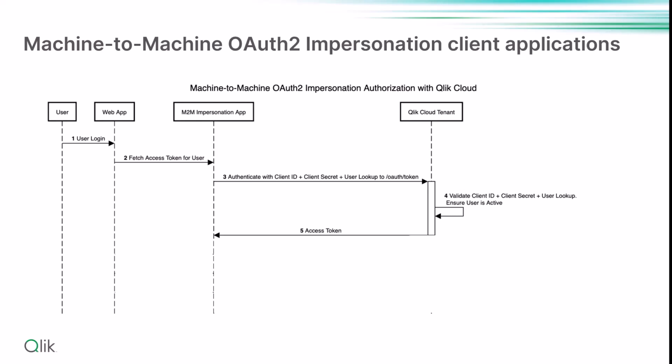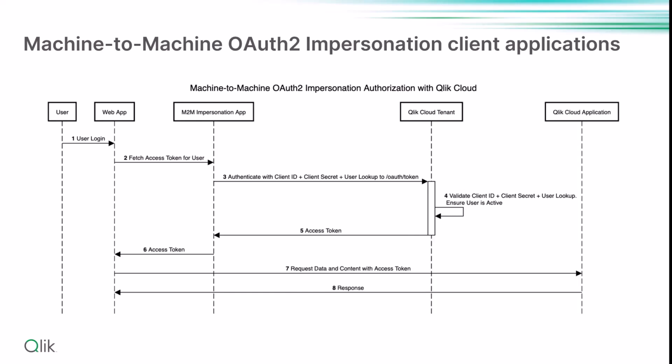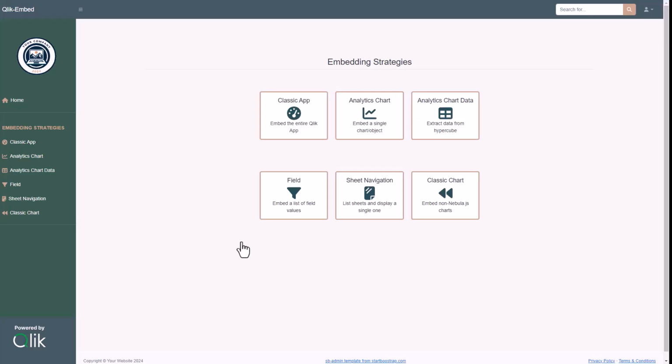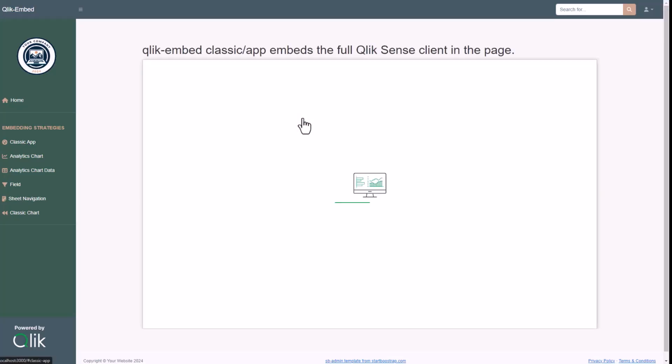Qlik Cloud validates the correctness of the information, including the client ID and the client secret, and will check if the user is active. In case the validation is positive, it gives back the token to the M2M impersonation app, which will send it back to the web application. From now on, the user will be entitled to request the content coming from the app of the Qlik Cloud tenant through the getAccessToken.